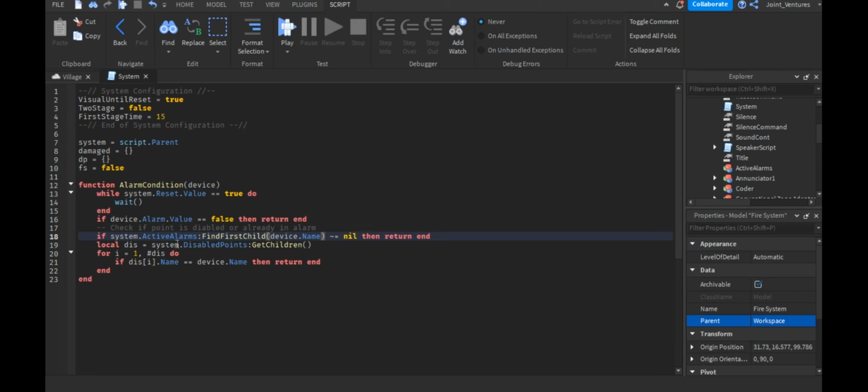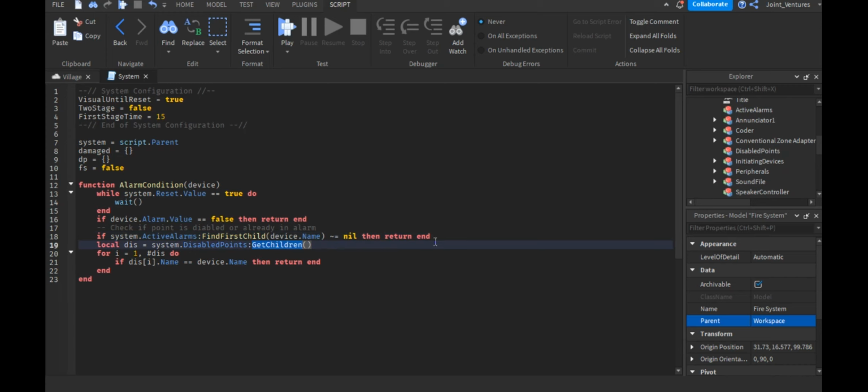Now I want to do local dis equals, which stands for disabled, system dot disabled points get children. So we're going to get everything in disabled points. That's what get children means, because you're just getting everything inside of something. Then we're going to do for i, which is our index, equals 1, then we're going to get the number of disabled points. Do if disabled points brackets i, which stands for the index, dot name equals device, aka the representation, dot name. So if it's equal to device dot name, then return end. So we're just returning it.